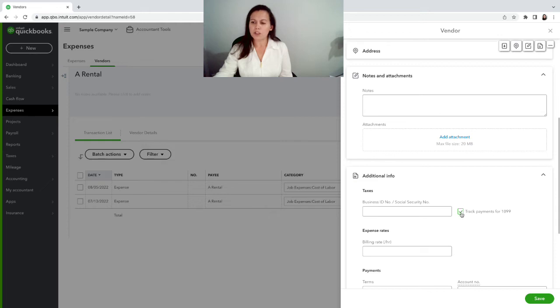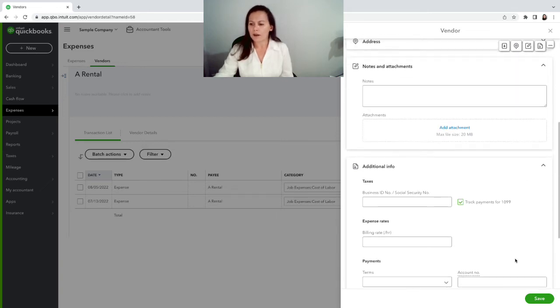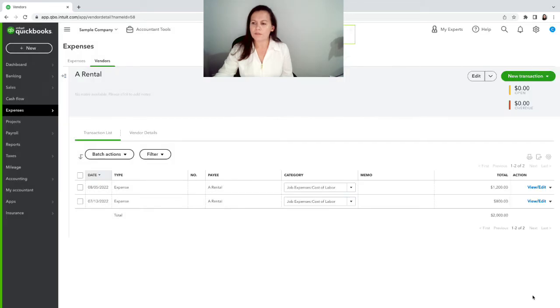You can just make sure you click on this box on track payments for 1099. And that's the important box for you to check. All right. So, and you want to save this. And now, A-Rental is going to be on my list of contractors.